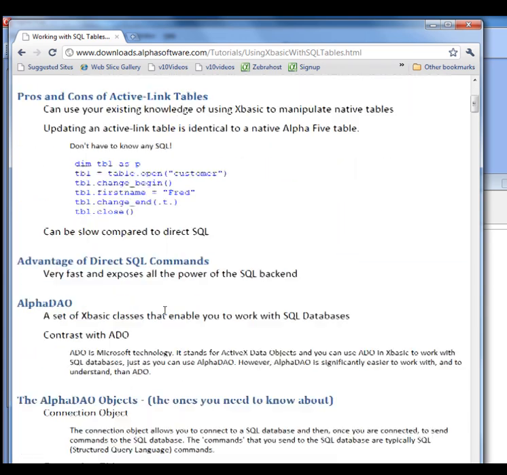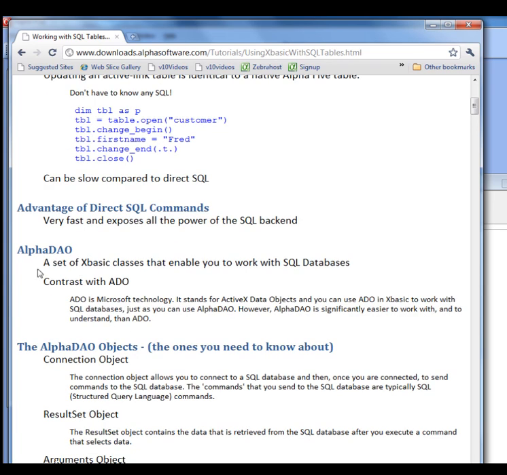So now let's talk about the direct SQL command. So the benefit of the direct SQL commands is that it's very fast compared to active link tables, and it exposes all of the power of the SQL backend to you. So when you want to work with SQL data from Xbasic, you need to know about Alpha DAO.